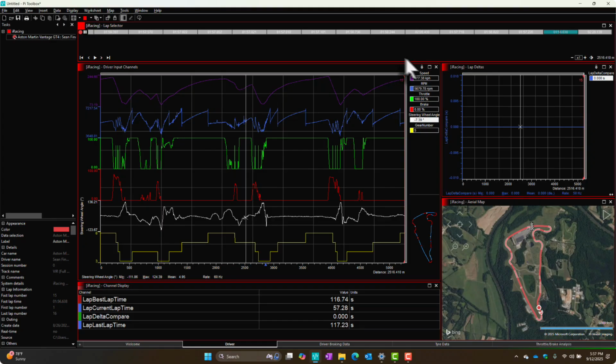But here you can see, for me, speed is in kilometers per hour. I like to think in miles per hour. So the first thing I want to do is change that. There's a couple of different ways to change it. The simplest and most straightforward one is through what we call the global channels properties.